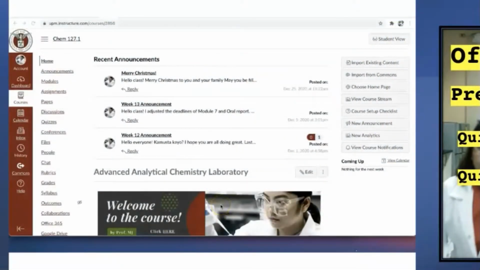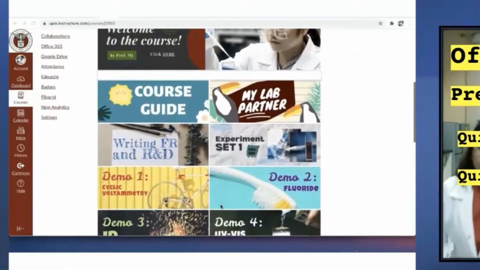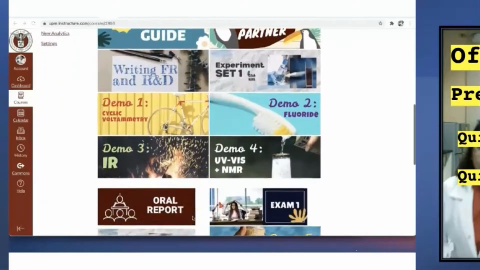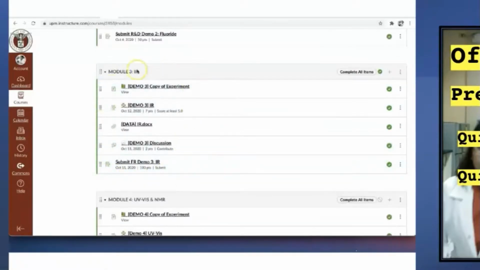An interactive version of the demo is in Canvas, wherein you can arrange all your activities by creating vision boards. Let's check one of these boards and see how the demo will be used to finish an experiment. These are the content of the whole module: the copy of the experiment, the demo itself, the data given after each demo, contribution to a discussion thread that must be accomplished individually, and the submission portal for their output.